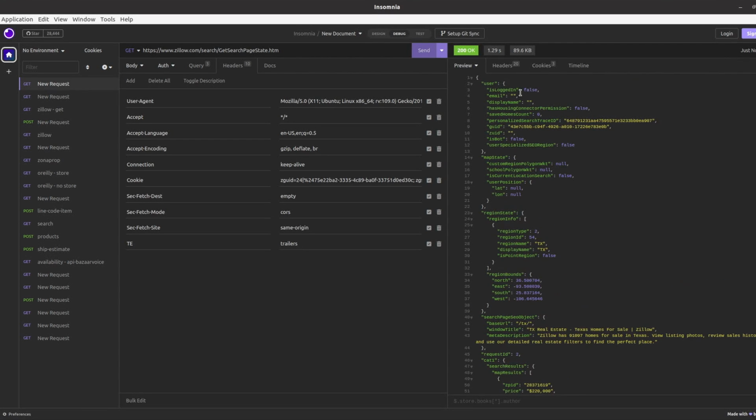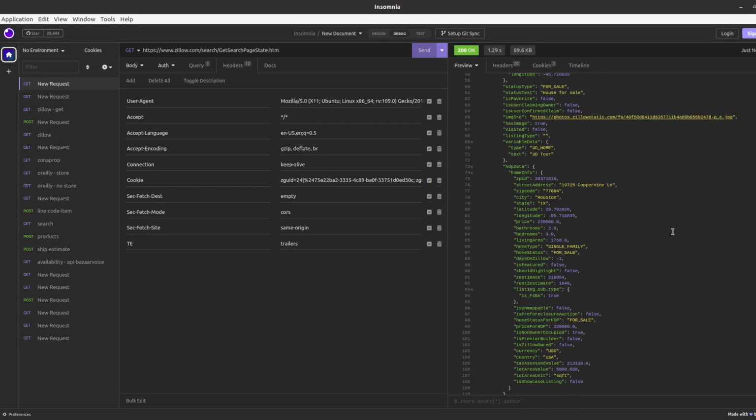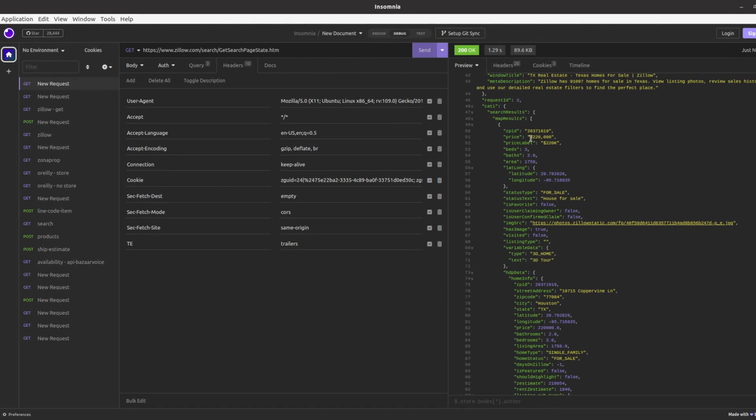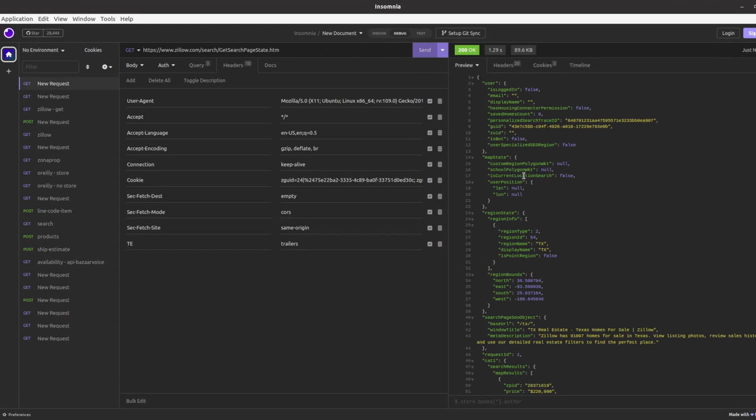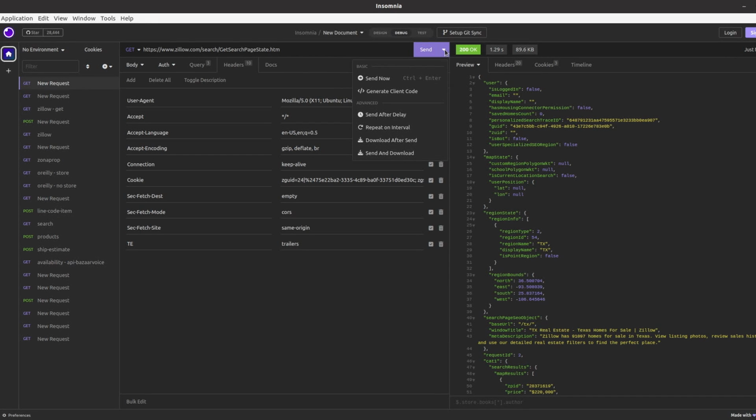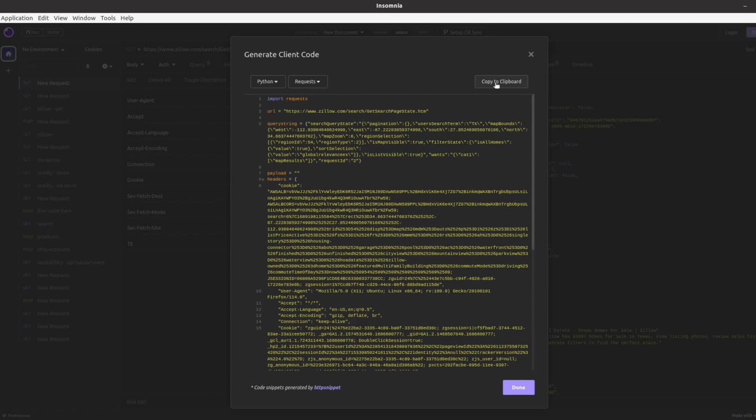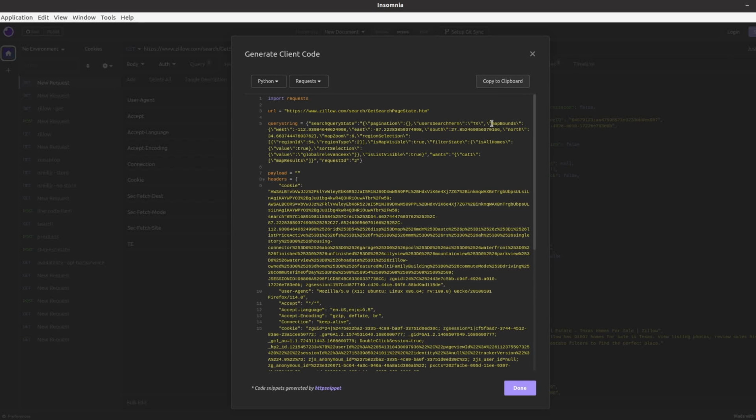So this seems to have some metadata, but then the listings information starts appearing. So what I'd like to do now is go back to Python and do this query ourselves. So there's a really nice trick here in Insomnia. You can go to this arrow here, go to generate client code, and then just copy this to clipboard. So now I can go back to VS Code and send the same request that we just tried doing here. So let's do that.